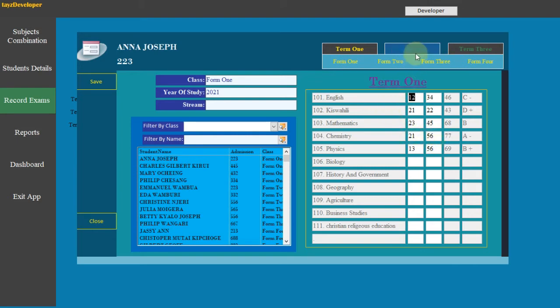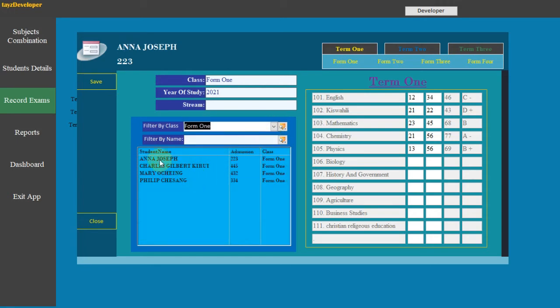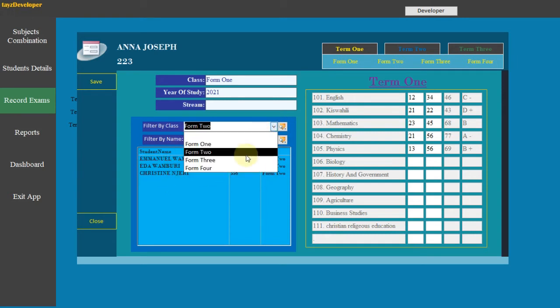You can also go to her term 2 subjects and their marks. You can also go to term 3, which let's say they have not done. So that's now a sample. Then you can select another student here, so it's very good. You can filter by class. For example, I can go to Form 1 alone. These are students in Form 1. You can go to Form 2 alone. These are students for Form 2, or Form 3. Those are students for Form 3.